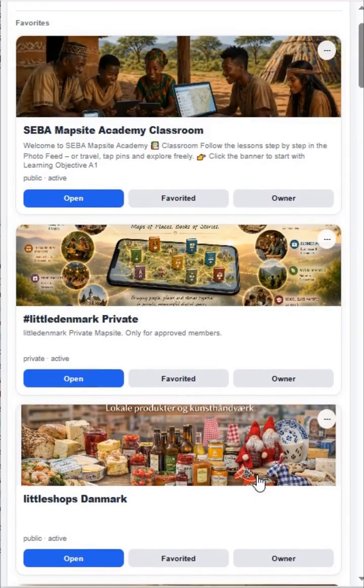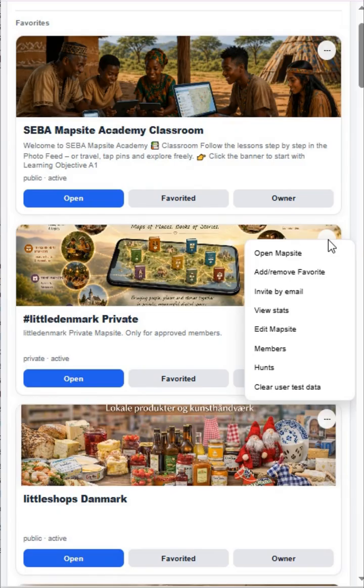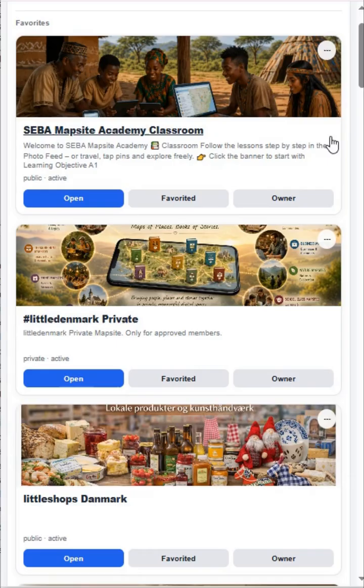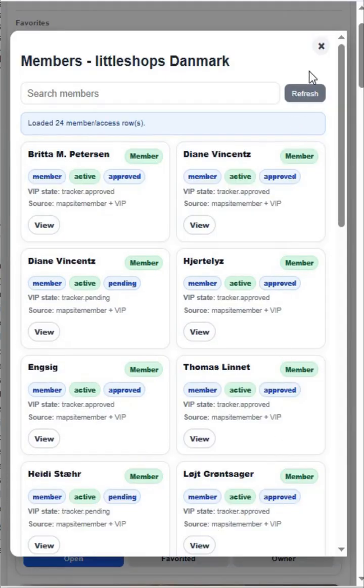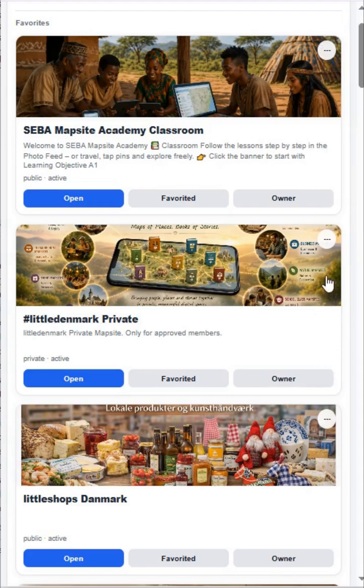which is also private. So the next thing we want to do here, I want to show you the menu here, and we want to make a treasure hunt and demonstrate a treasure hunt on the Little Denmark private map site. But what we have here is, first of all, a menu that you can see. You will not be able to see all this, that's because I'm a member, but you can see the members, who are members of that map site, and we can go in and we can also see hunts.